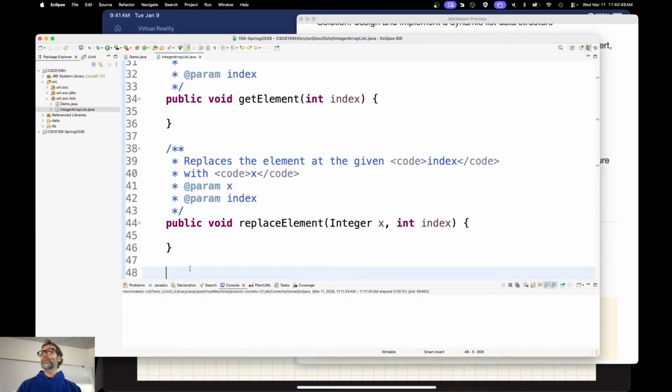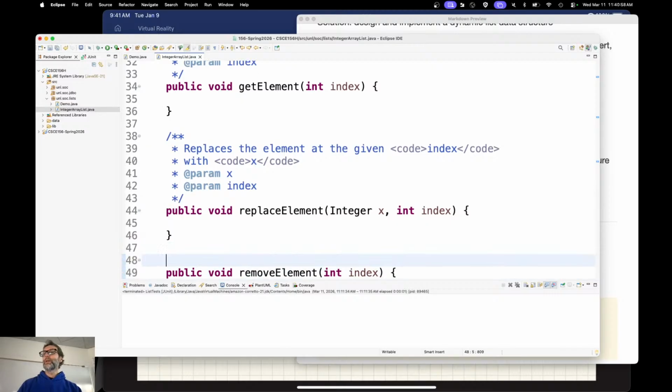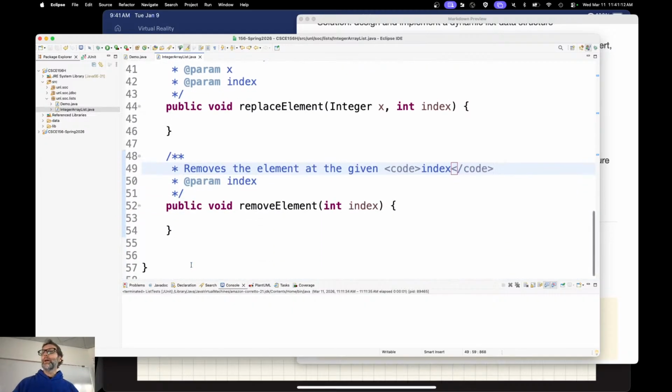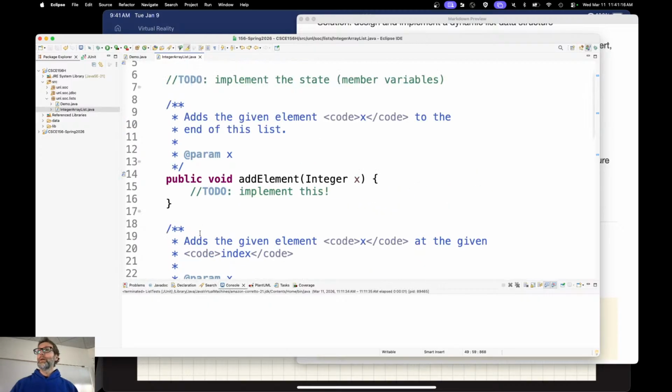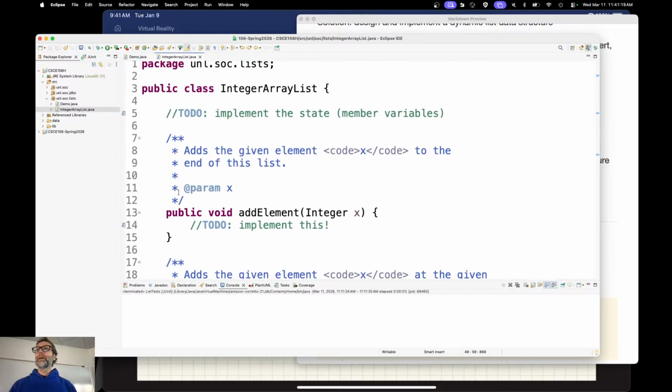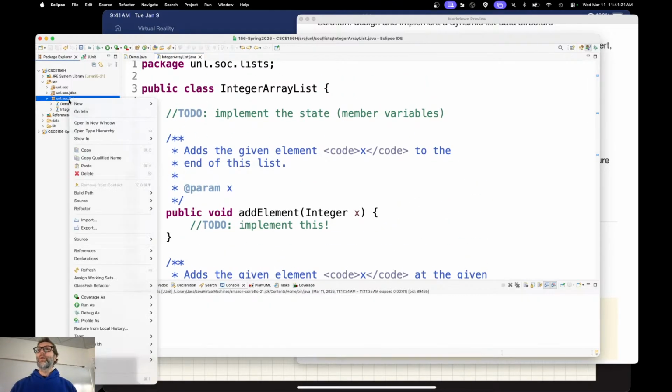Delete, remove elements. So public void removeElement at int index. Again, an index-based version of this. It removes the element at the given index. There we go. All right, there's my public interface.